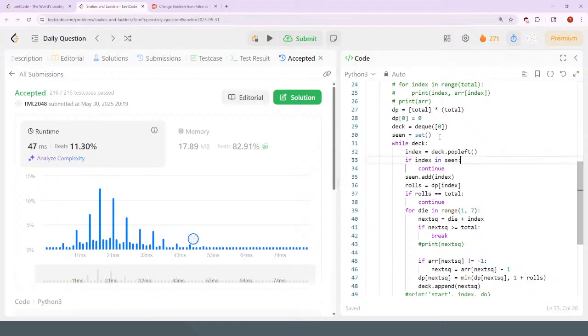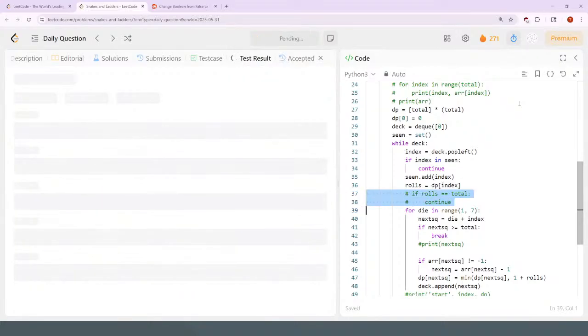So if I have my double-ended queue that starts with 0, I pop, I see if it's already done. If it's already done, then skip it. See what the roll total is. I don't know if this statement is necessary, if the rolls equals total, because it doesn't go through the array in order anymore. Or it went through it in order, it went to impossible squares. So I think this might be skippable.